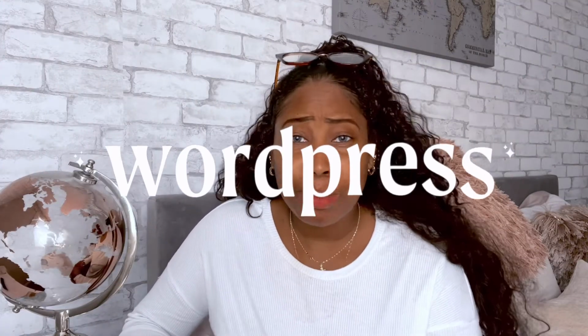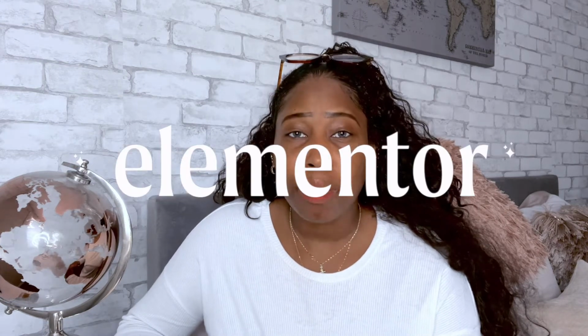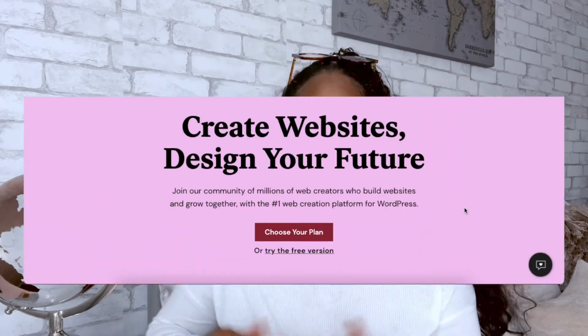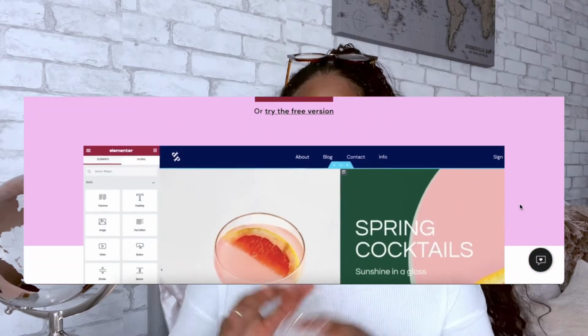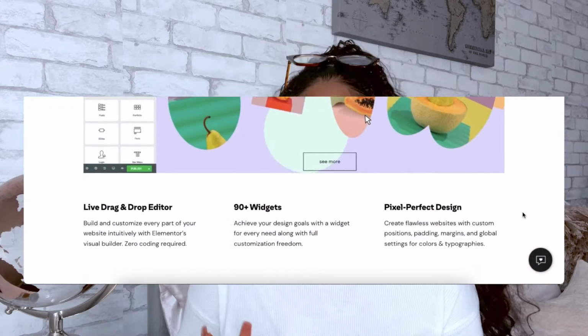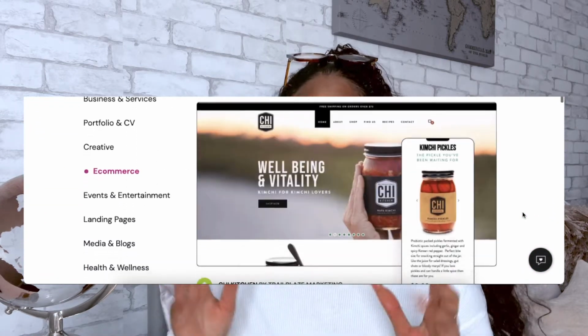So the first thing that I use is a website platform, which is WordPress. I've been using WordPress for the last 9 years now, and that's what my website is built on. And then in addition to WordPress, I also use the Elementor plugin, drag and drop builder. So this actually helps me build my website to make it look exactly how I want. I have so much flexibility, so I love using WordPress.